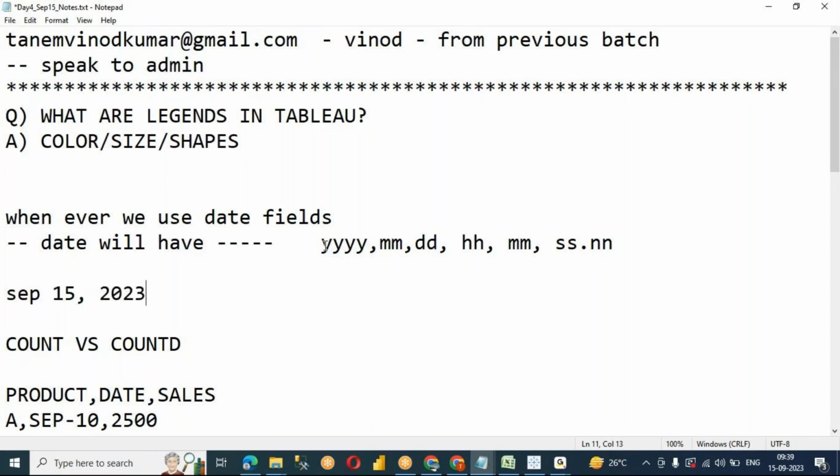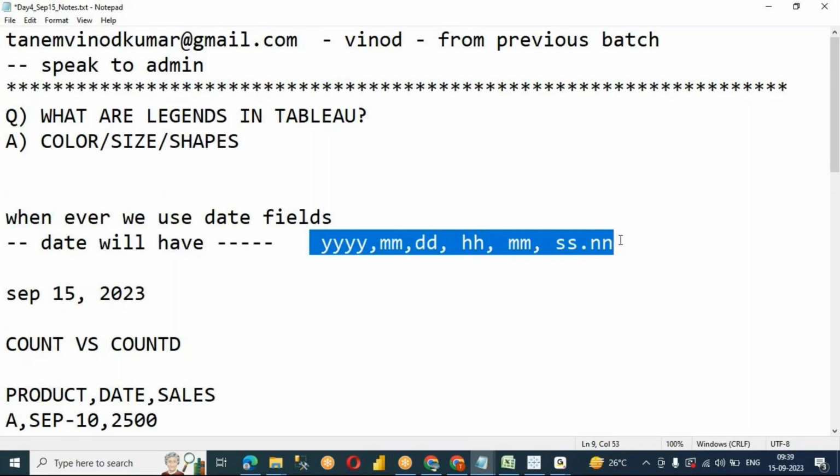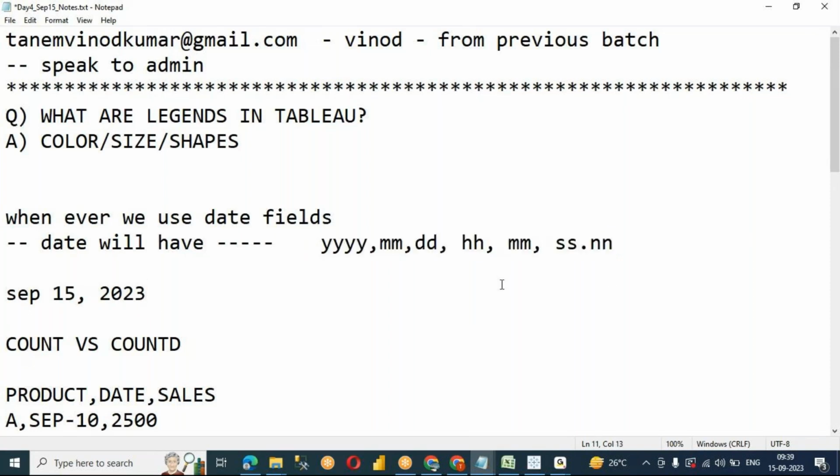In all these date parts, I'm using a new terminology, date part. This is part of the date. Minutes is part of the date. Hours is part of the date. Day, month, year. So these date parts together make a complete date. A complete date is made up of the parts of the date: year, month, day, and so on.